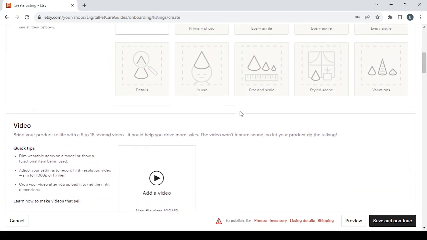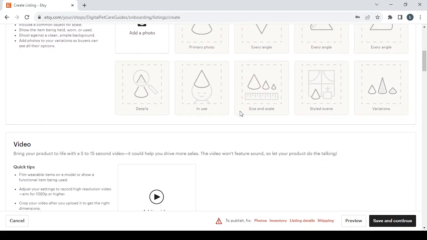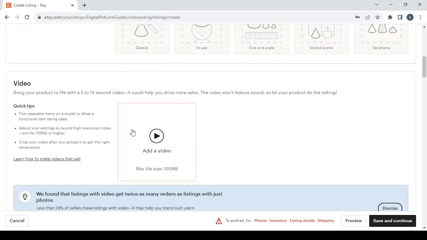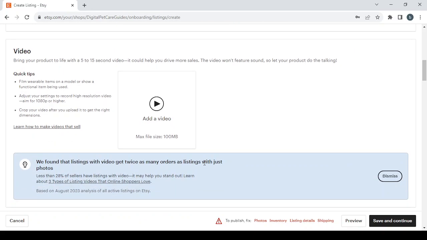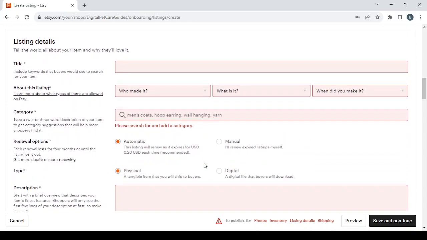And for the videos, it's not like photos. The video is not required. It's optional if you have one that's better. If not, there is no problem. You can continue filling the other details. So then we have the listing details. You can write or type the title for your product.